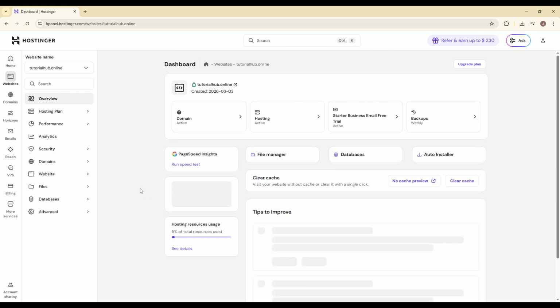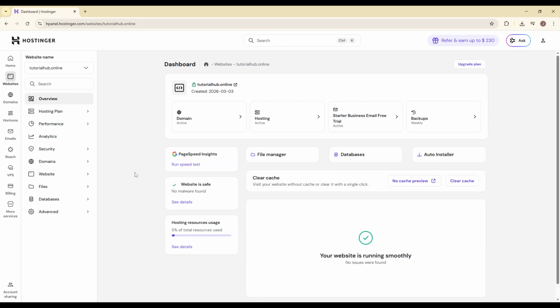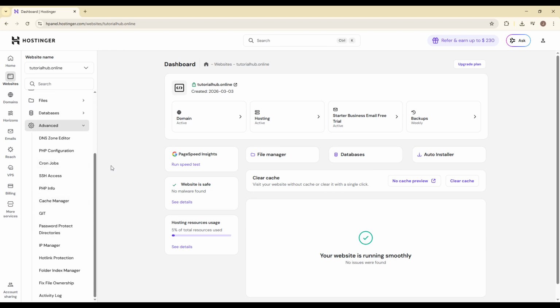Inside the website dashboard, scroll through the settings until you find the section called Advanced. The Advanced section contains more technical configuration options that control how your website runs on the server. Under Advanced, click on PHP Configuration.